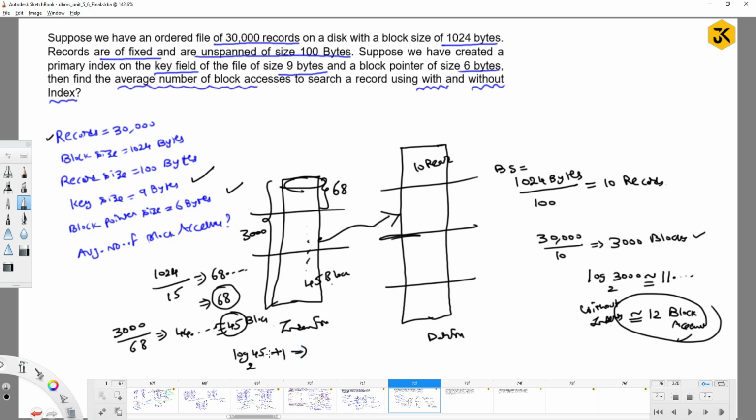So 2 power 5 is 32. So 5 point something, right? So 5 point something means this will be the ceiling. So I can directly write 6 plus 1. So a total of 7 block accesses are required.